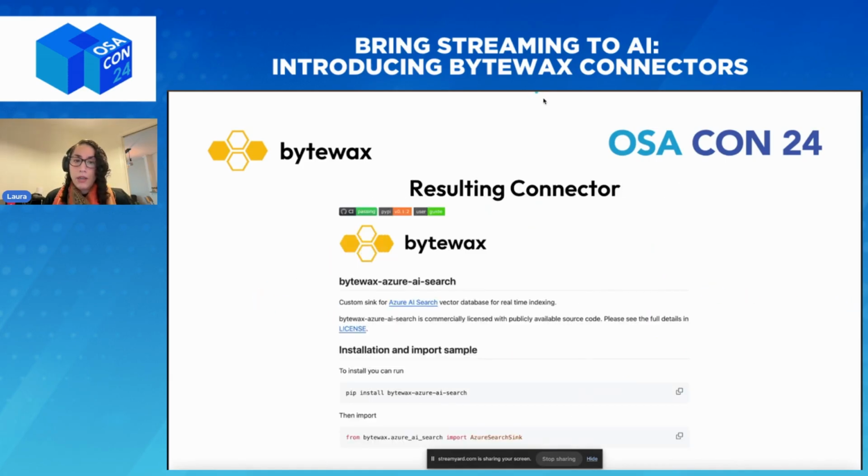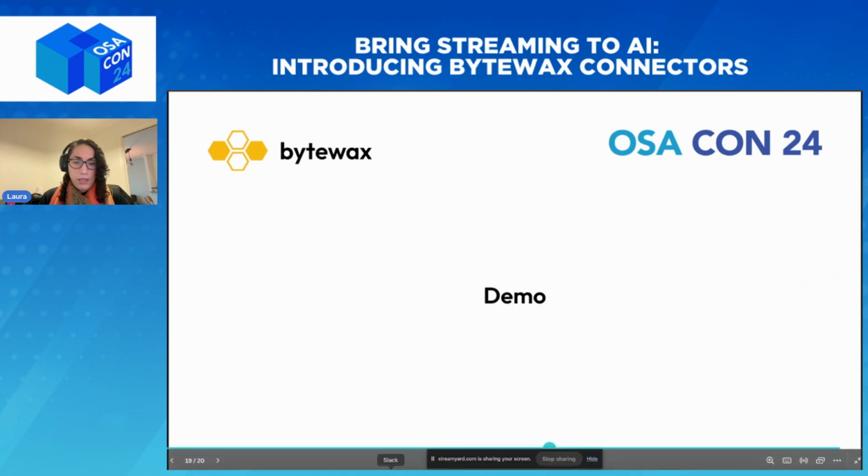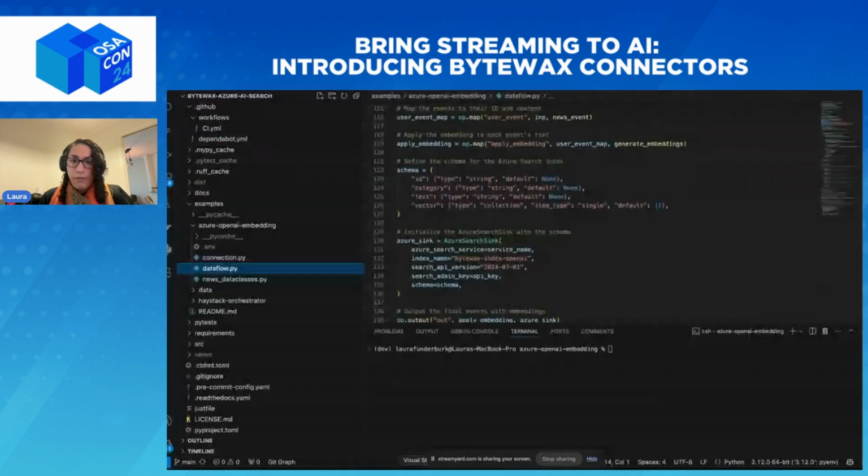So the resulting connector in this particular case is the Azure AI Search, but we're currently offering a number of different connectors. I'll provide a list of all the connectors that we're currently supporting towards the end. And as I mentioned before, the idea behind this is that we're able to pip install each of these as a standalone module, import it, configure it, and then use it. So let's go take a look at a brief demo.